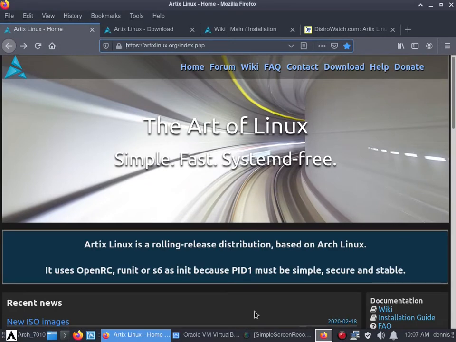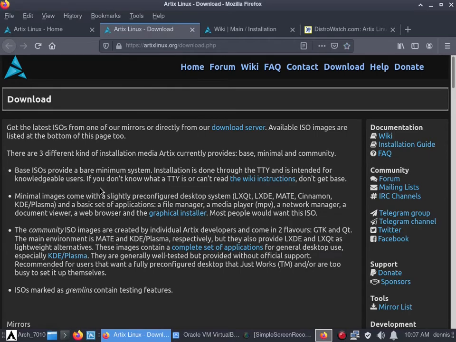In this video we're going to install Artix Linux a little differently than we did last time. Last time we installed Artix Linux using a graphical installer. Today though we're going to install it using the base installer that's available to us.